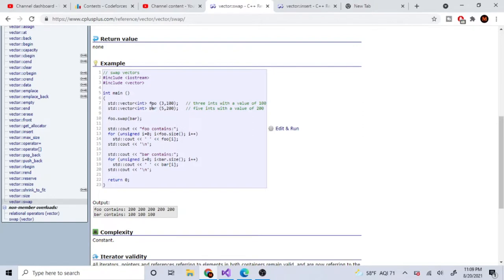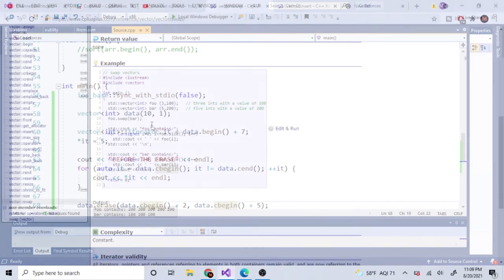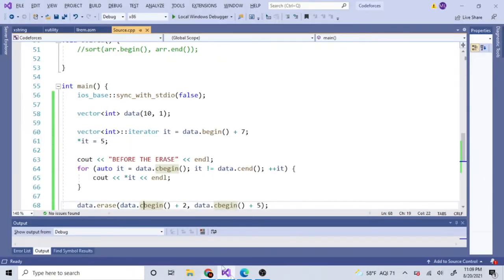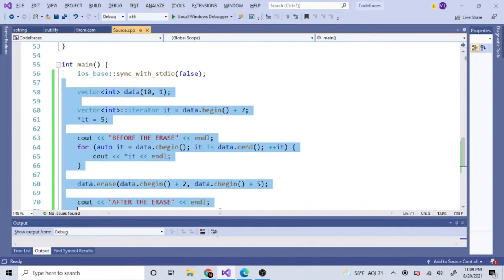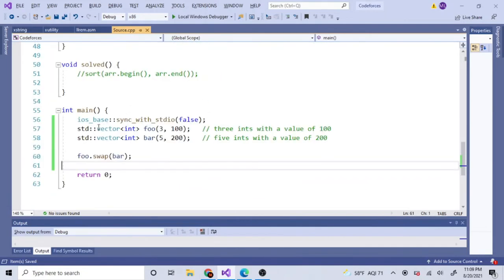So like, let's say I have 3 values of 100 and then 5 values of 200. If I just swap them, then what we're going to have is 5 values of 200 and then 3 values of 100. So let's actually use this example. Let's create both of these. Let's copy both of these. Let's get rid of all this.